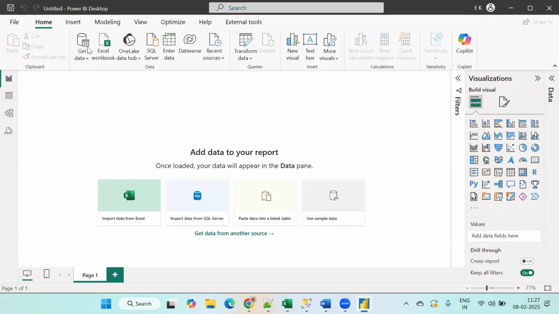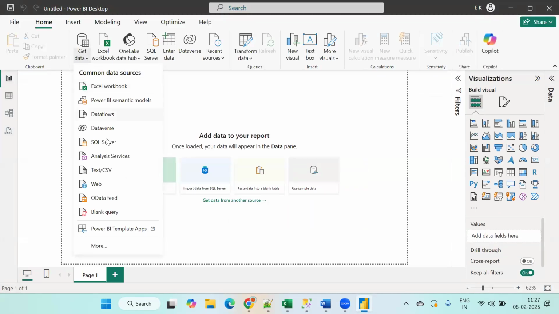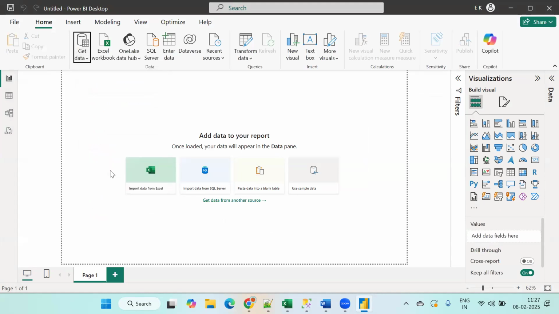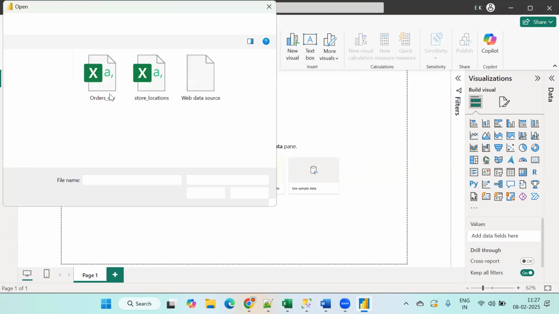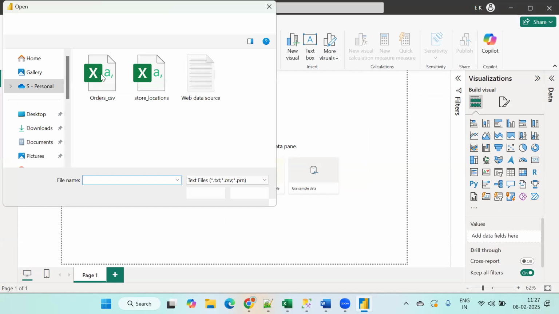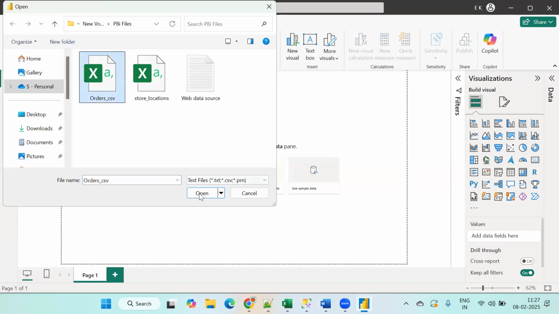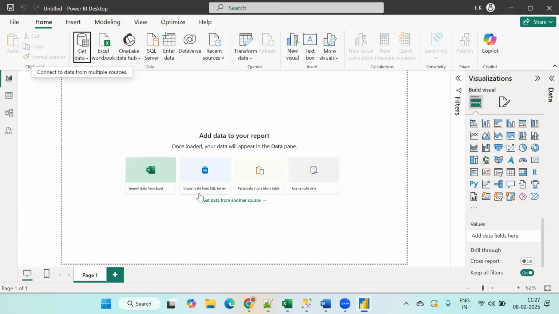Try to bring it again. See, I will click on this Get Data and I will select this Text/CSV, and it is asking me which file you want to bring in. So I have selected this order CSV and I hope this time it should bring it.